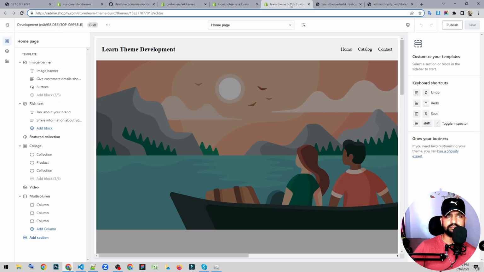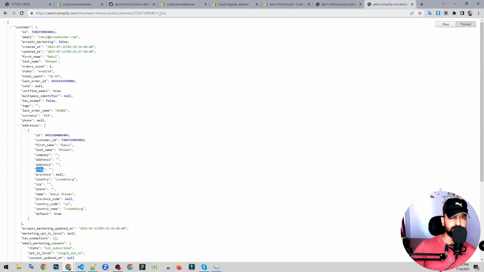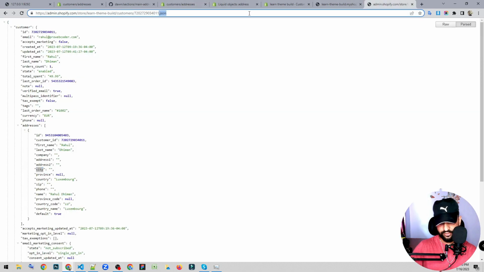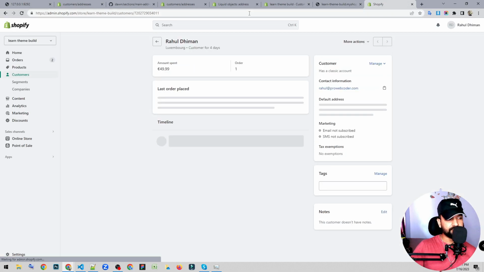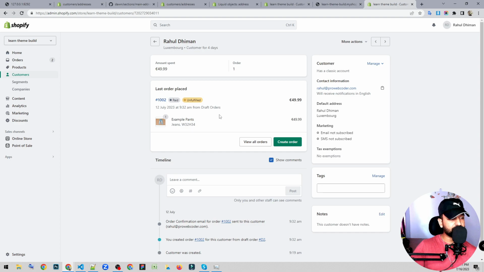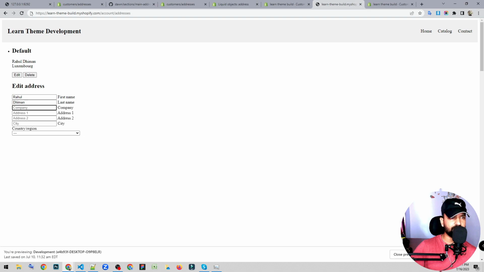Wait, let's see which part. This part. So we can just follow this object notation to get the actual JSON data we want to fill in. Okay, so that was about the addresses, and let's see what we have in now here.